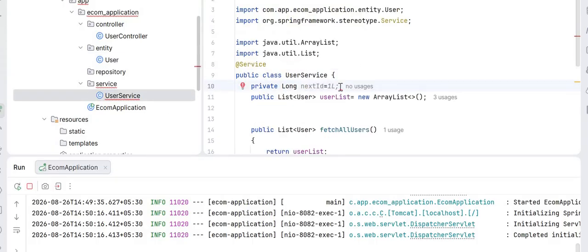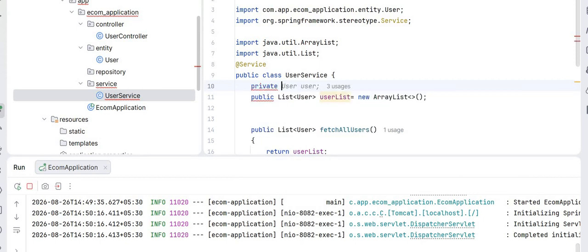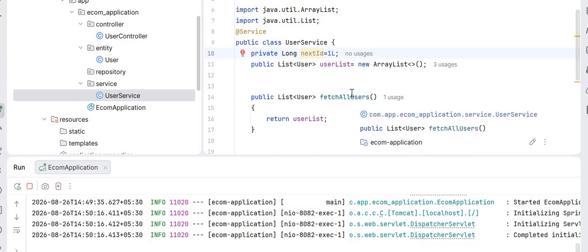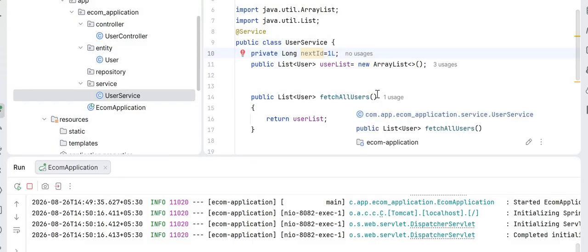So the first thing, how we can make the count of the id is, in the service layer we can have a private long nextId equal to 1L. Okay, and private list of user, fetch all users.